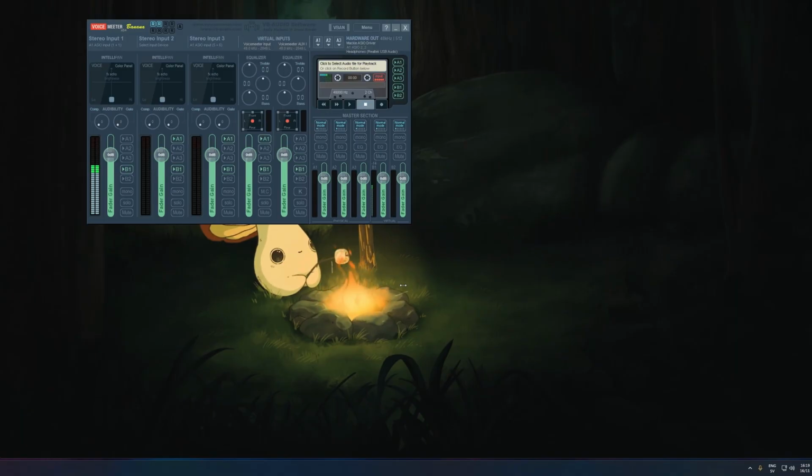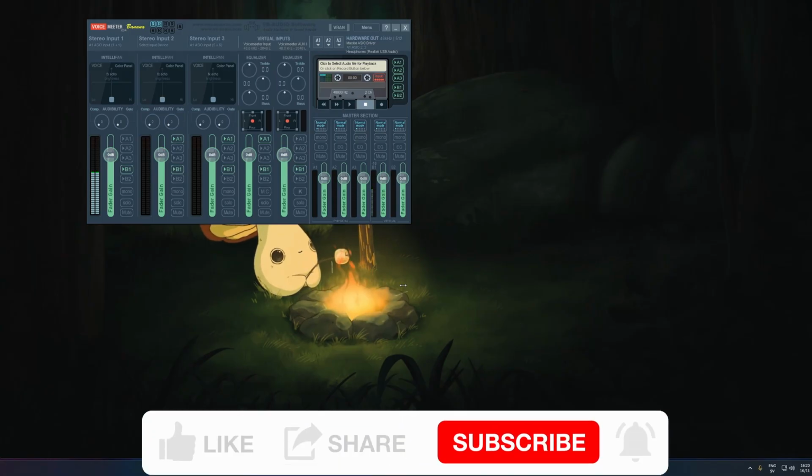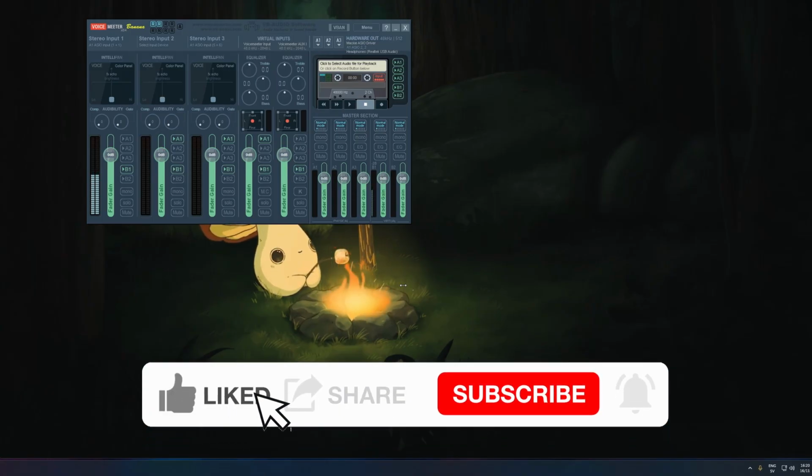And if you want to hook up Discord, or if you haven't hooked it up before, you can always watch the video I made, how to set up Voicemeeter with Discord. And just instead of using the microphone I use in that video, just use this app.